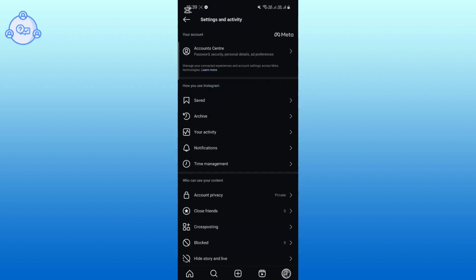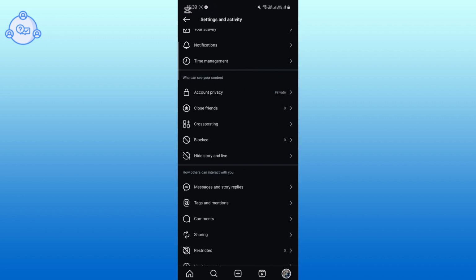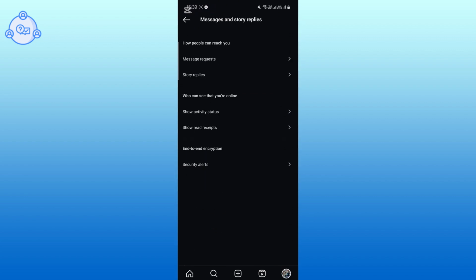Scroll down and tap on Messages and Story Replies. Then in the menu, tap on Show Activity Status. Tap on the toggle box next to Show Activity Status to turn it off.